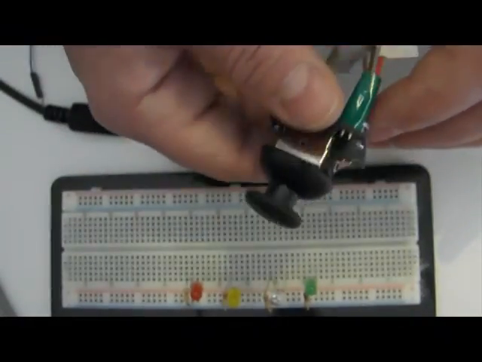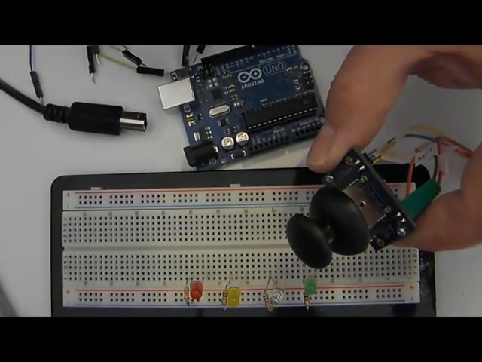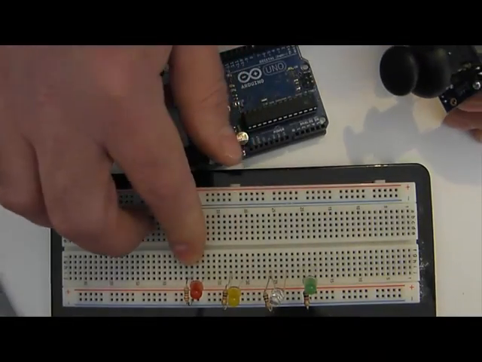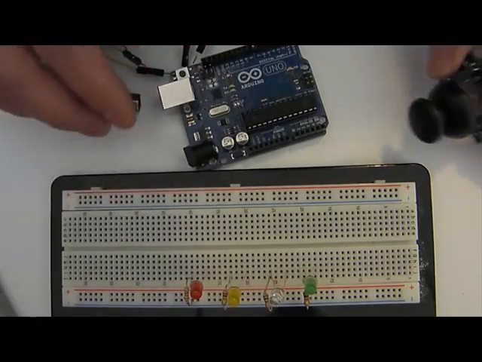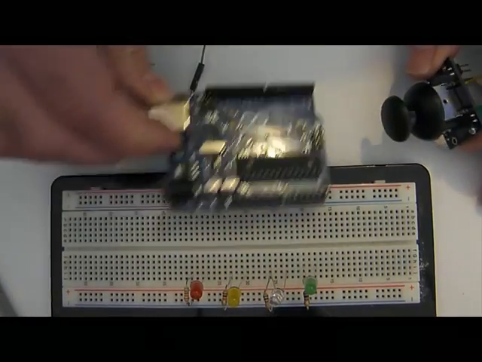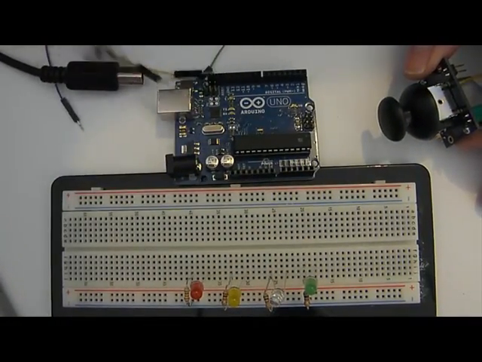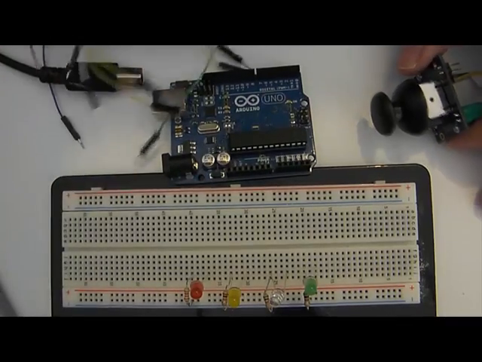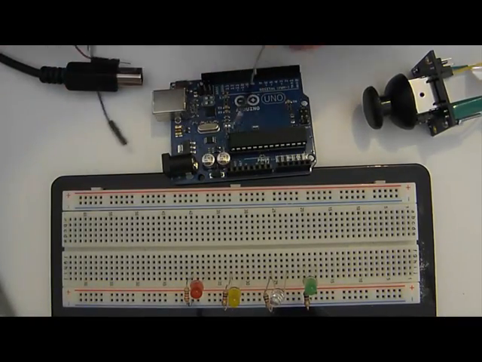an 8-button joystick. So what you're going to need is a two-axis joystick, four LEDs, four 220-ohm resistors, an Arduino Uno, and some jumper wires. And of course you're going to need the IDE, the Arduino IDE.